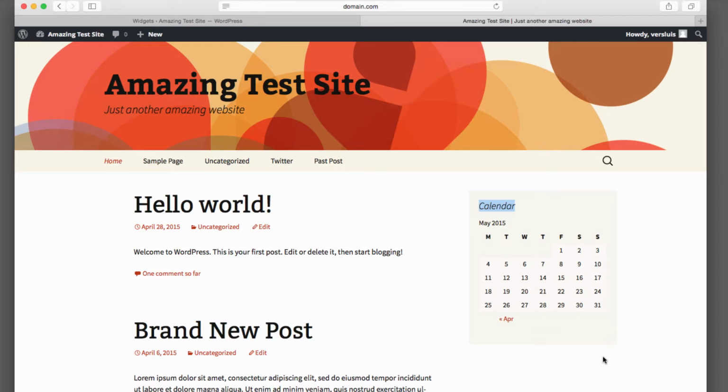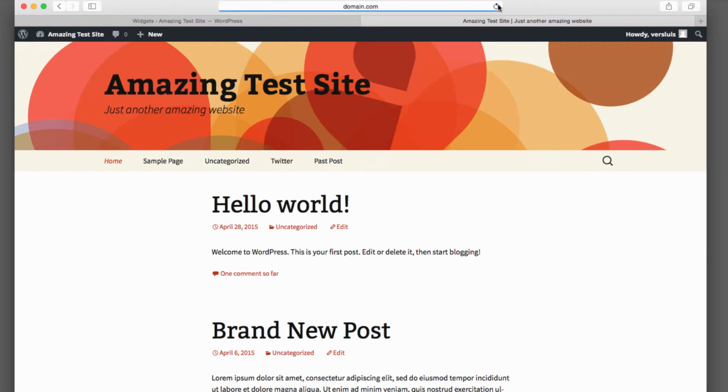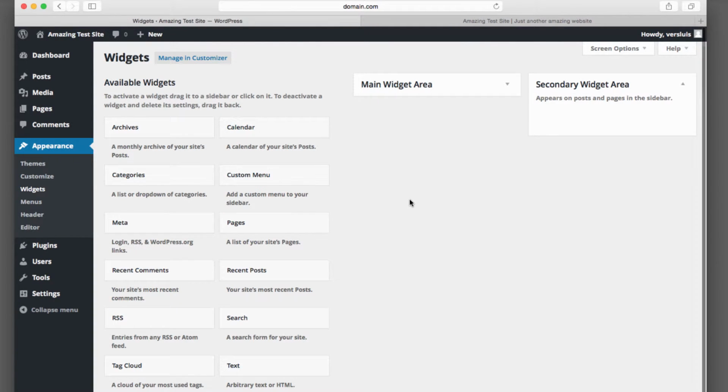And again, the theme is responsible for formatting this. So if you change your theme, then all these highlights and the fonts and all that will be all different. If we decide we don't really need the calendar, just hit delete, and that's the widget removed. No more calendar.